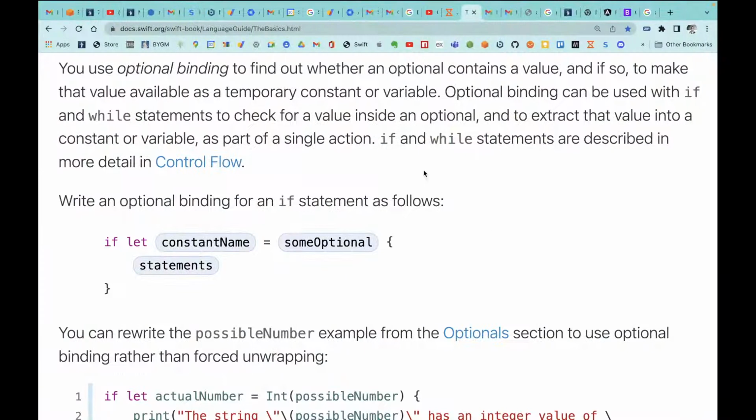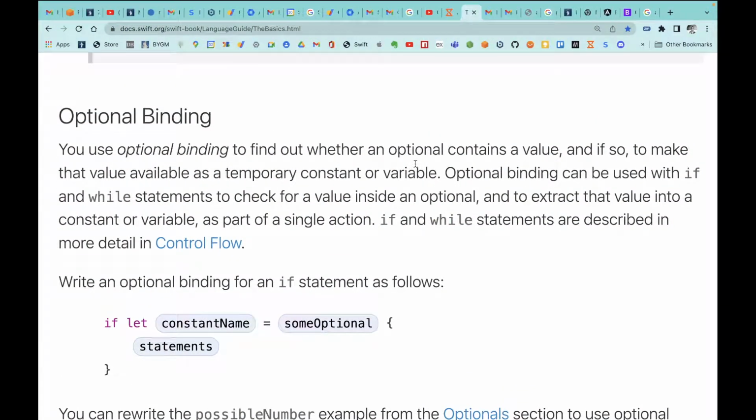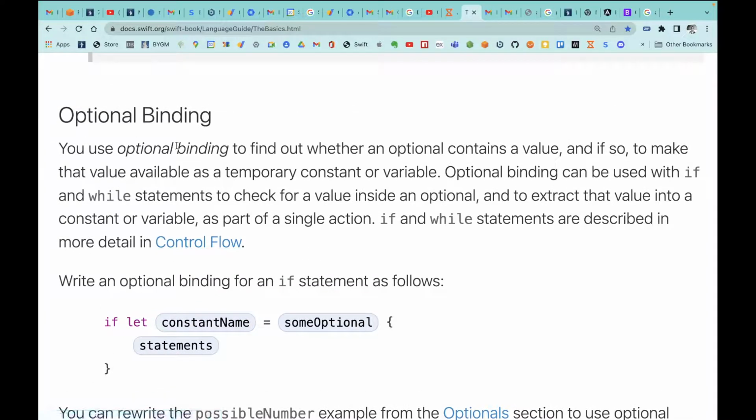All right, let us look into optional binding. What is optional binding, first of all? Okay, so let us look into this. You use optional binding to find out whether an optional value contains a value. But then, didn't we do this before? Didn't we use that exclamation point to check? What is the difference now? Whether an optional value contains a value.